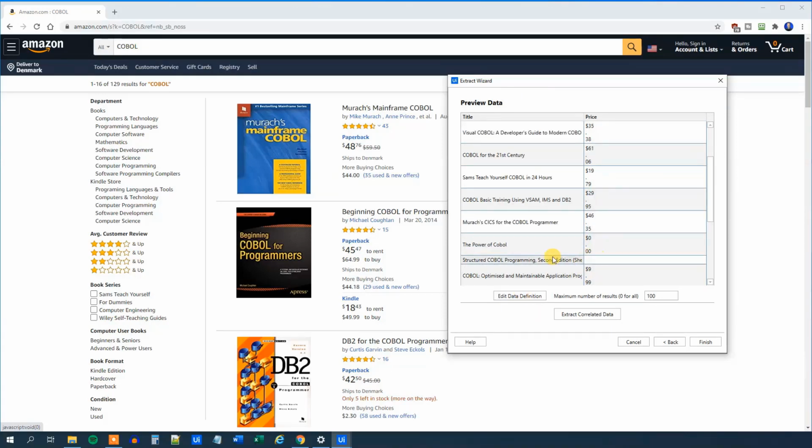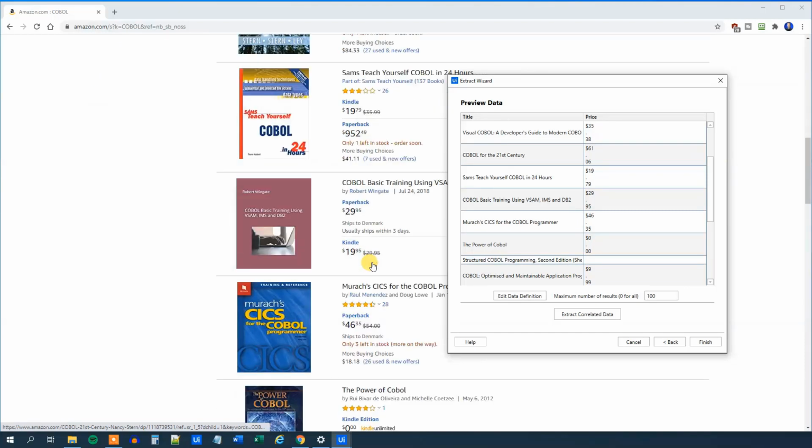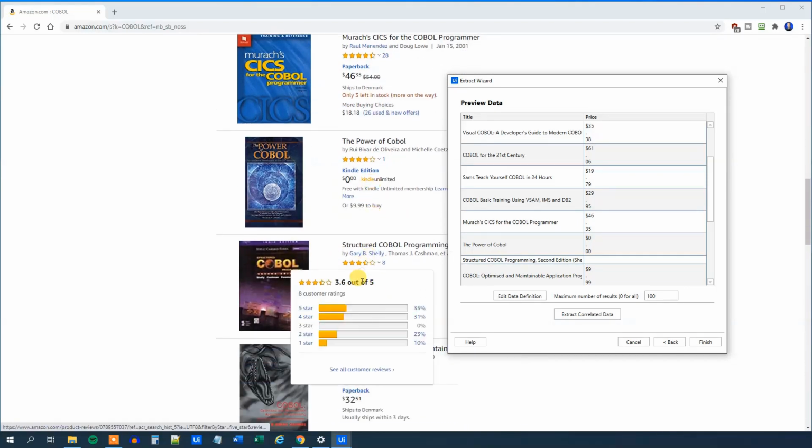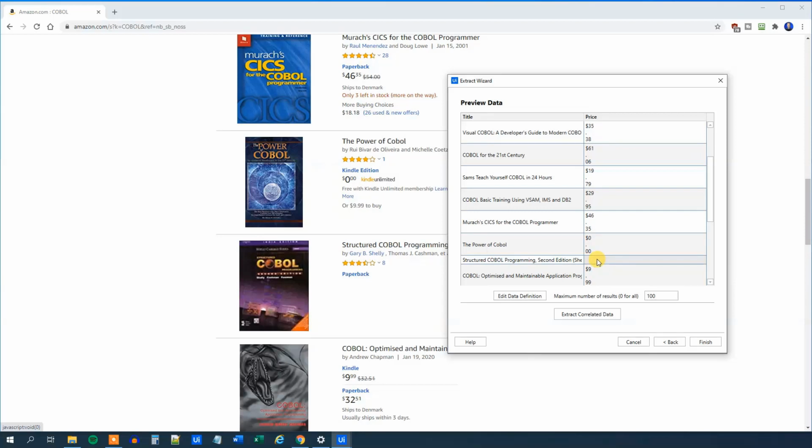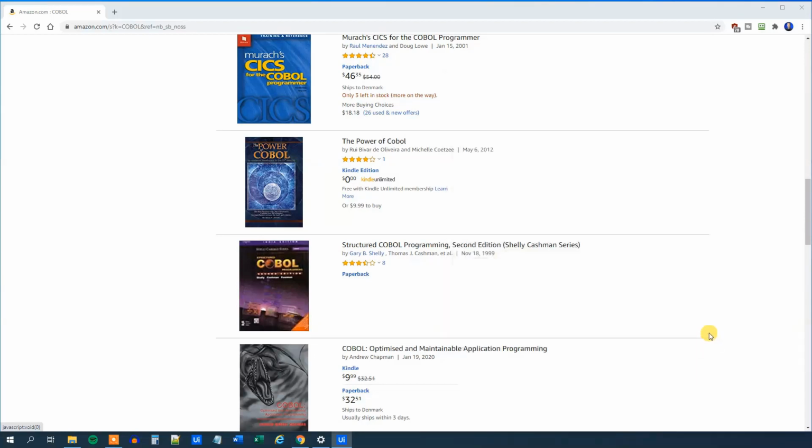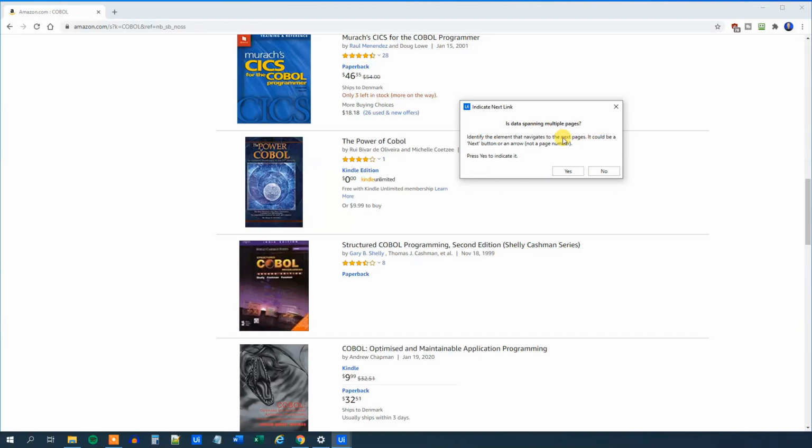We can see that our data is fine and smooth. We can see here that structured COBOL programming misses the price, but that's probably because it misses the price here in the search. Yeah, here. So that one it will just skip. Then we can click finish, and UiPath will now ask us if this data is spanning multiple pages.